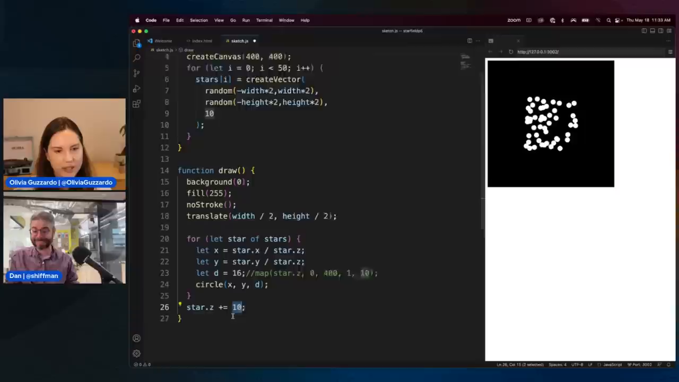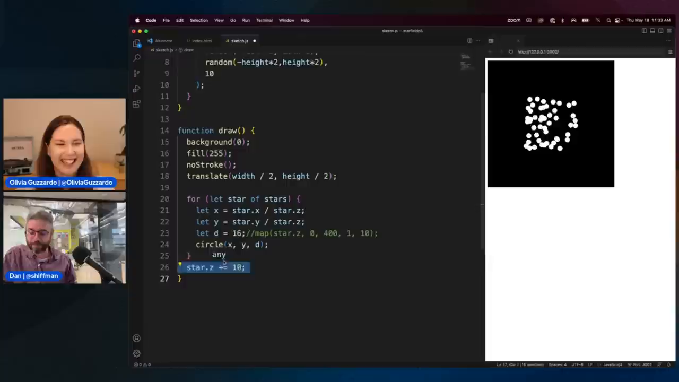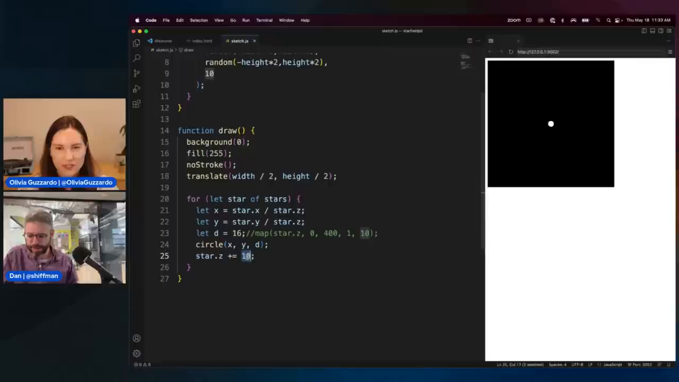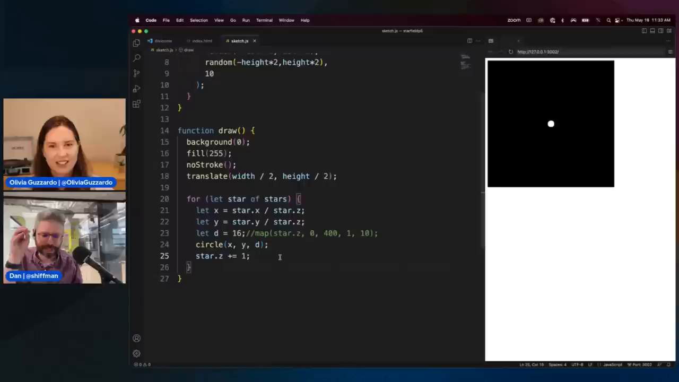Oh, look at this. I know what it is. I forgot to put this in the loop. There's probably an error here. So I need to change the Z for every single one. Oh yeah, there we go. You see it flashing. There we go, yeah. Okay, so what I need to do here, everything's getting smaller and smaller and smaller.